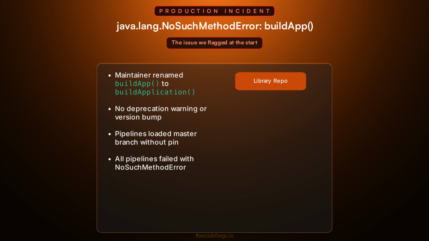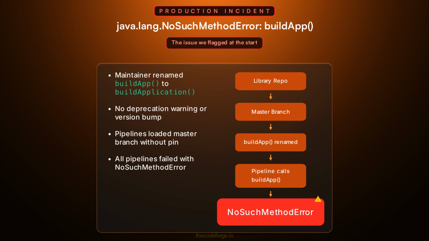This is the same issue we highlighted at the start. Here's exactly why that happened. The library maintainer renamed buildApp to buildApplication without deprecation. Pipelines loaded the master branch without version pinning, so they immediately got the breaking change. Every pipeline calling buildApp failed with no such method error.